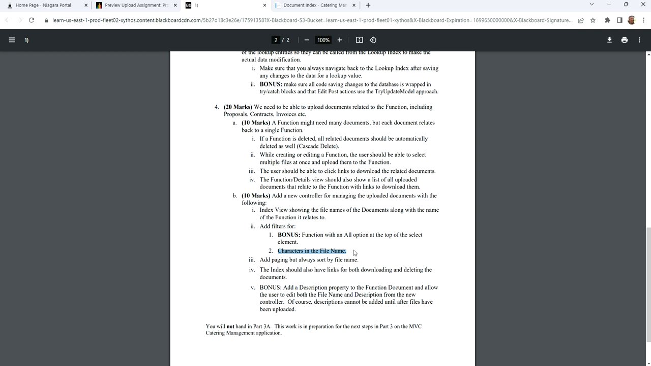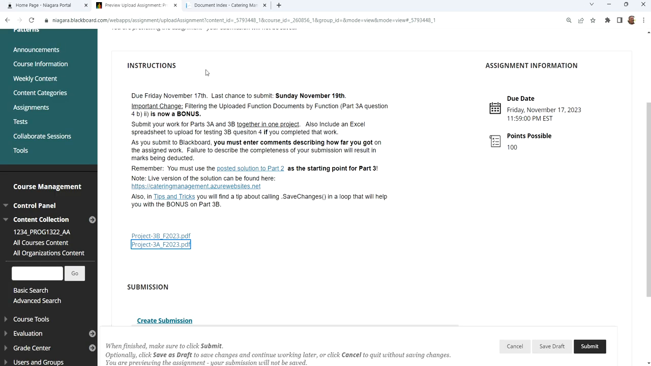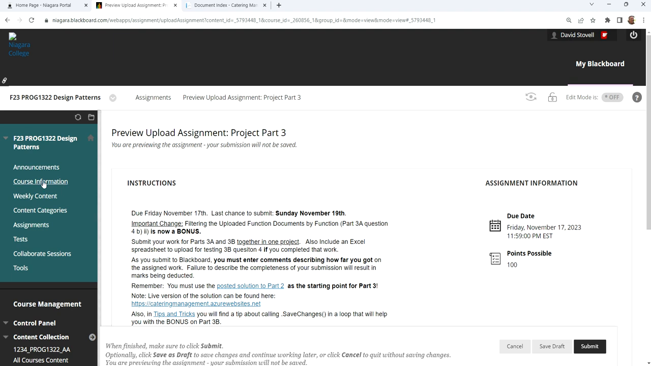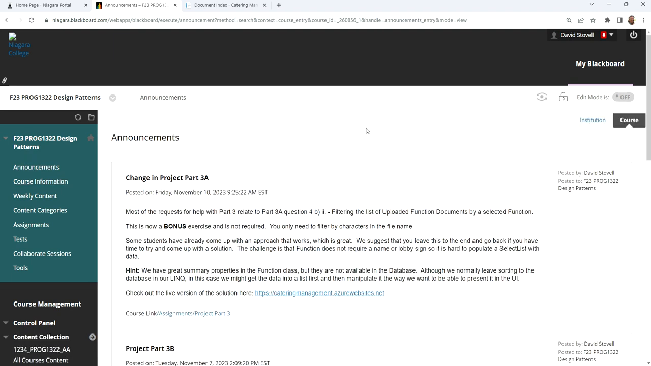Now, if you've already got it done, as I said in my announcement, some students have already shown me that they have a working solution, and that's great. Then you've got the bonus taken care of already. But it is a bonus, so don't get hung up on that. I highly recommend with all bonuses, you always get all the other work done first and then come back and see if you can work out a solution there. All right. Any questions about that change to part 3A?